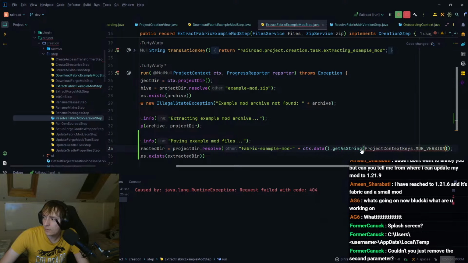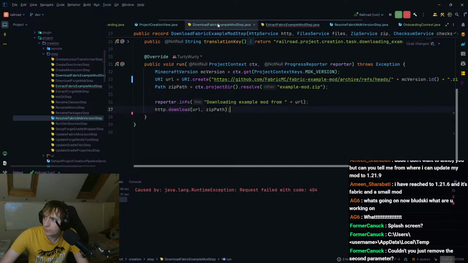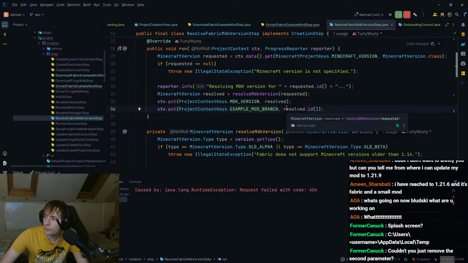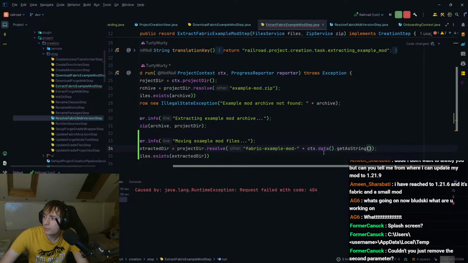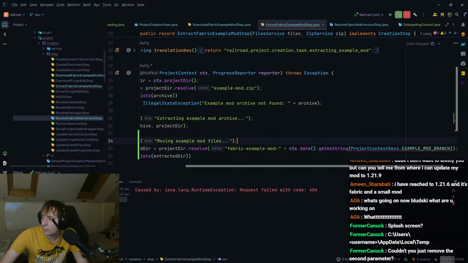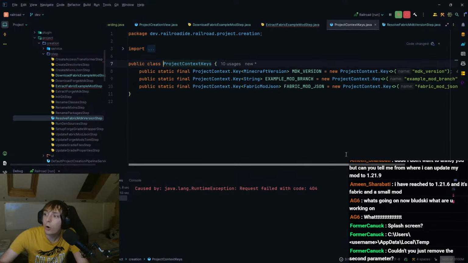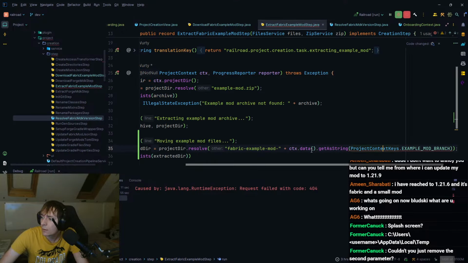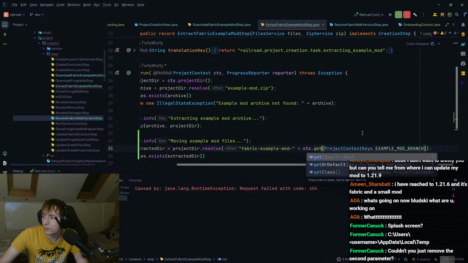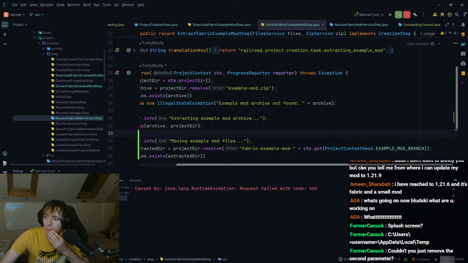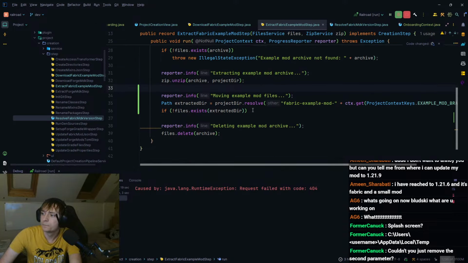So I think it wants the... In that case, the... branch? Resolve the ID. Yeah, basically the branch. So I can do get a string, example mod branch. It doesn't like that because this is a key. Oh, this is project context key. Right, of course. So I just need to do context.get. Okay, that's why.